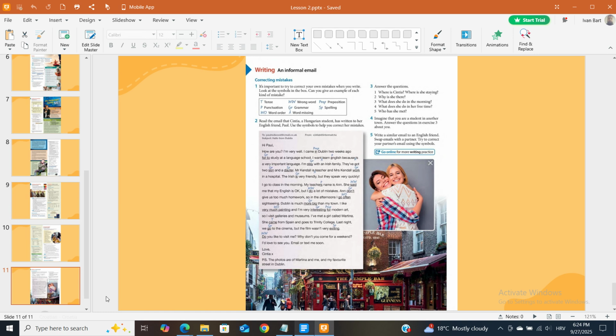PS. The photos are of Martina and me, and my favourite street in Dublin. Temple Bar, established 1840, the Emperor of Malted Liqueurs, Guinness.